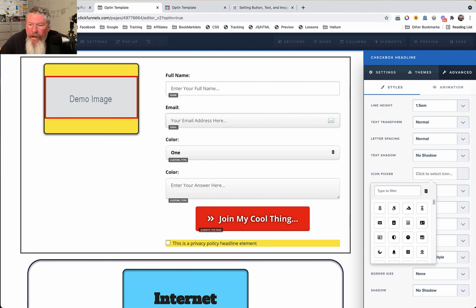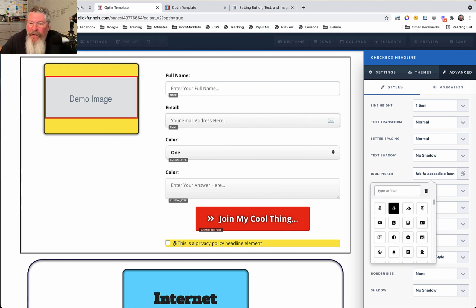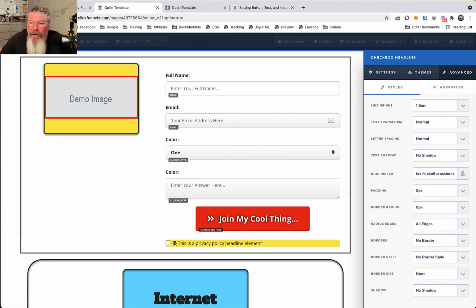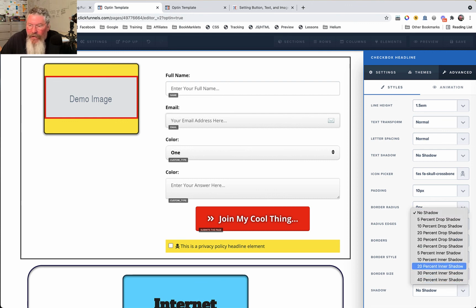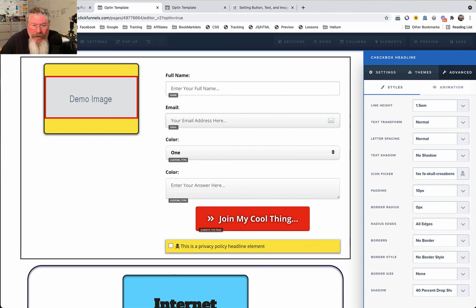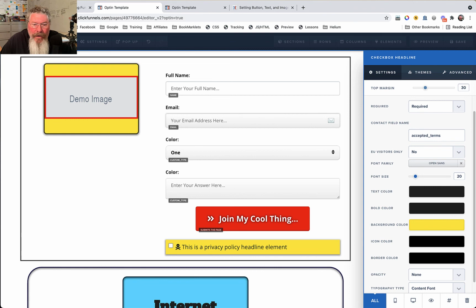We could put in an icon here if we want. So let's just say, let's put in the little wheelchair, handicapped thing. That signifies something. No, in fact, let's do this. Let's put in warning. Oh, we got to put in the skull and crossbones. I mean, come on. This is a warning here, so we got to put that in. Let's say we want some 10 pixels of padding around this thing. We can change our radius, border, everything else. Let's put a drop shadow around it, make that thing really stand out there to really give people the idea that this is a significant warning that they have to deal with.